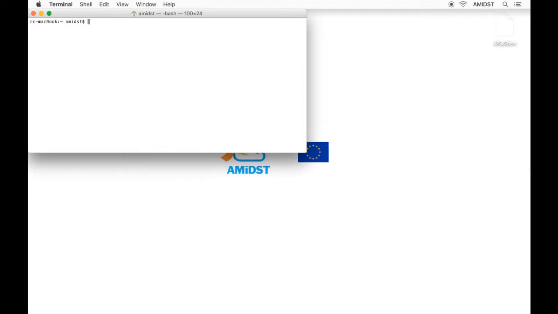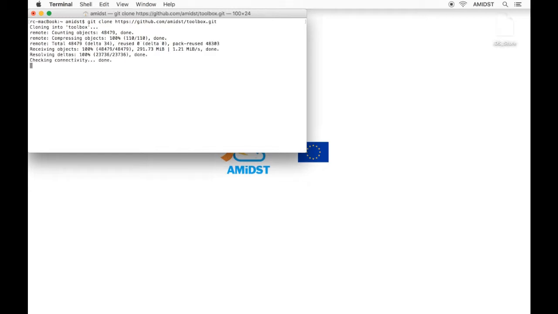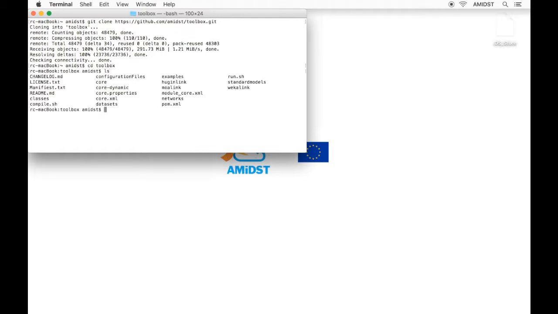For that, we type the command git clone https://github.com/amidst/toolbox.git. We press enter and the downloading will start. Depending on your internet connection, this may take a while, so be patient. Now we enter into the downloaded folder, and we can see that it contains all the source code.